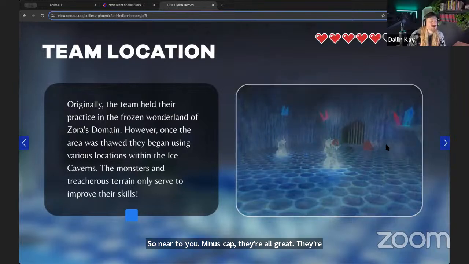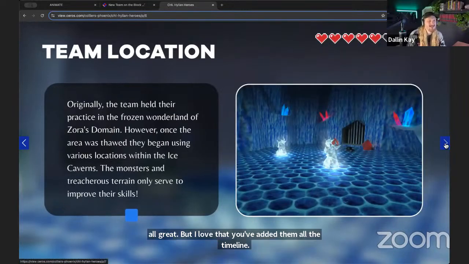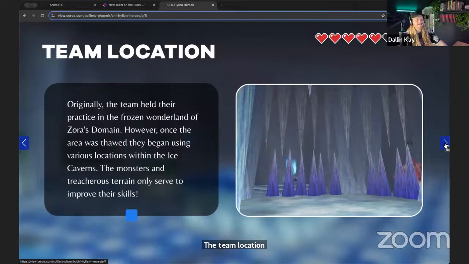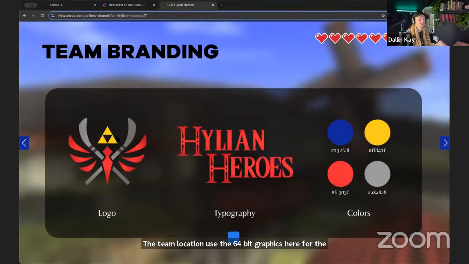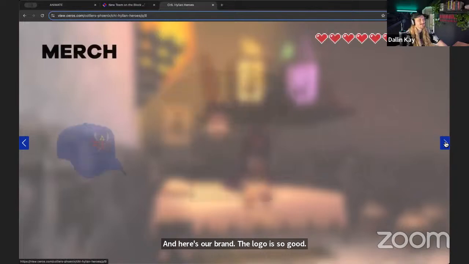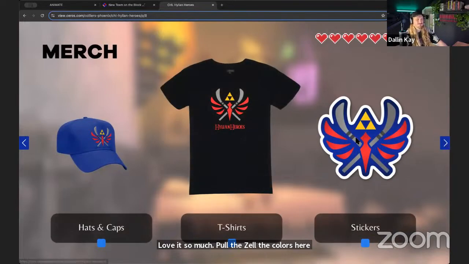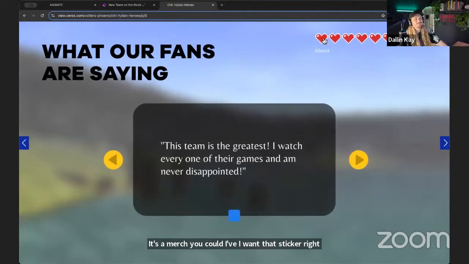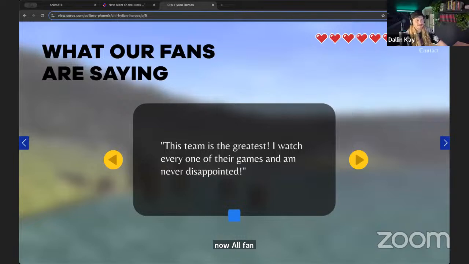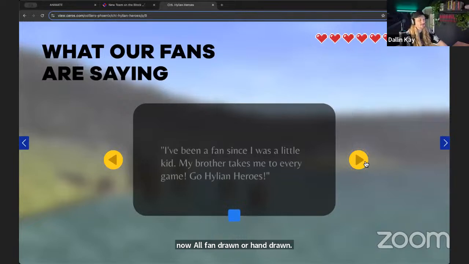I love that you've added them all in the timeline. The team location used the 64-bit graphics here for the hockey rink. Incredible. And here's our branding. The logo's so good. Love it so much. Pulled the Zelda colors here. Some merch. I want that sticker right now. All fan drawn or hand drawn. I'm assuming she probably made these hearts too. Talented community members.